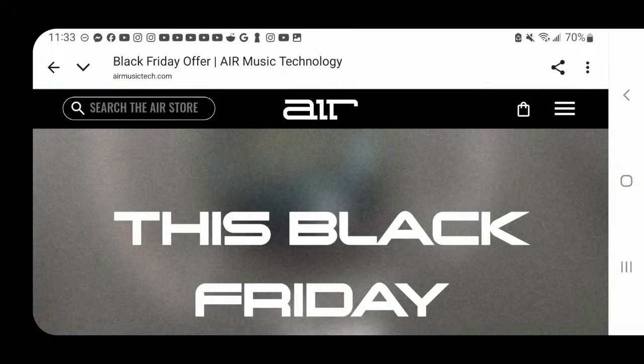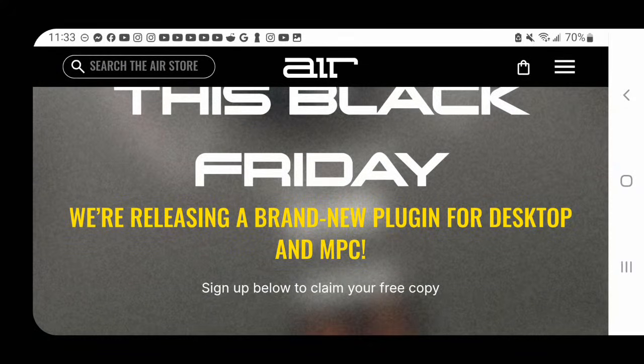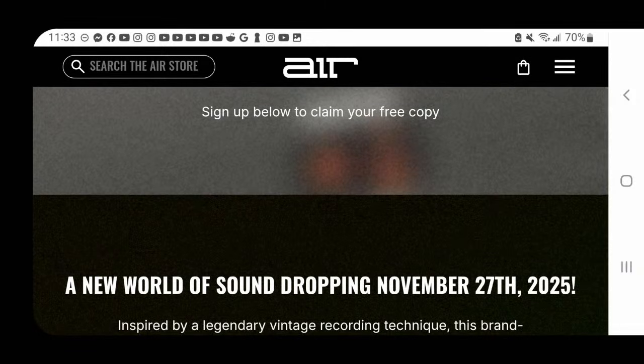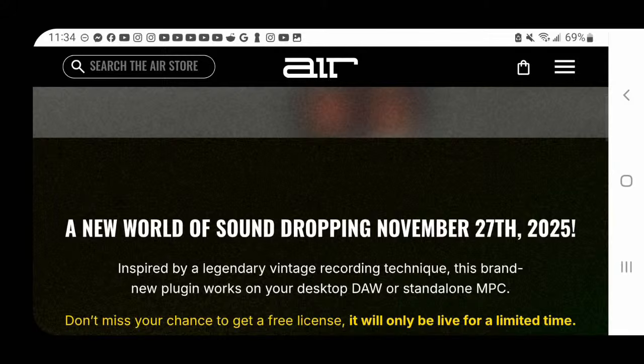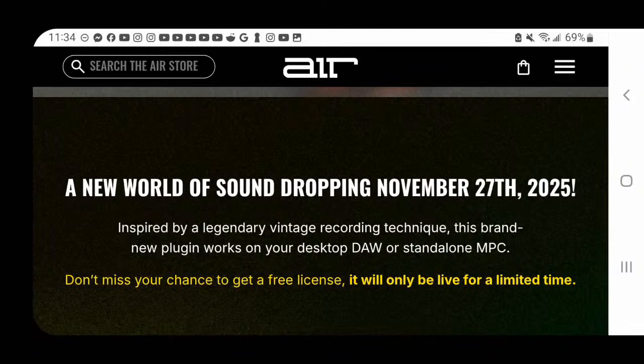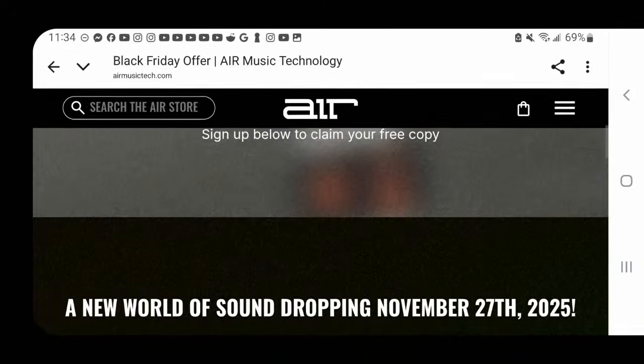Let's click on it. This Black Friday, we're releasing a brand new plugin for desktop and MPC. Sign up below to claim a free copy. Of course, I signed up. I remember they've done this at least one other time, and that was the multi-band filter bank or something like that. So yeah, I got that one for free. Not something I've really used, but I'm always down for free, so I'll sign up.